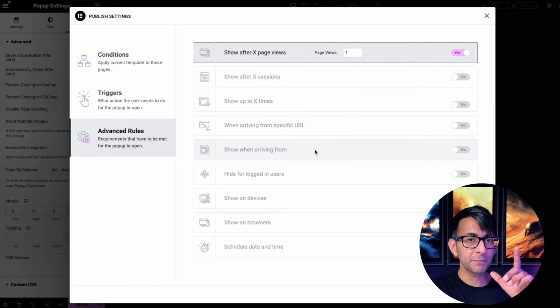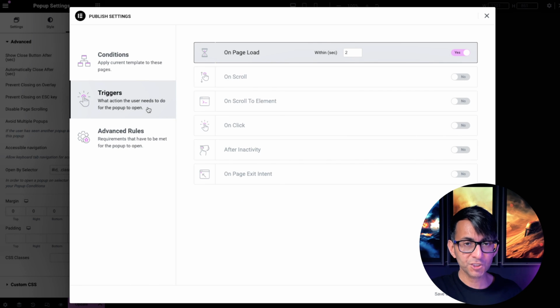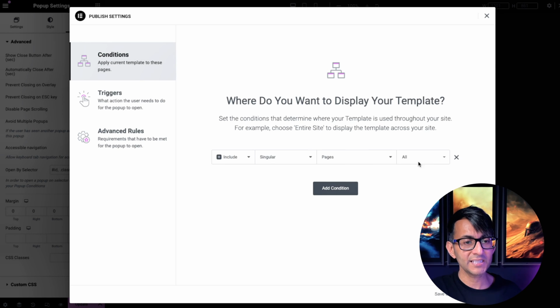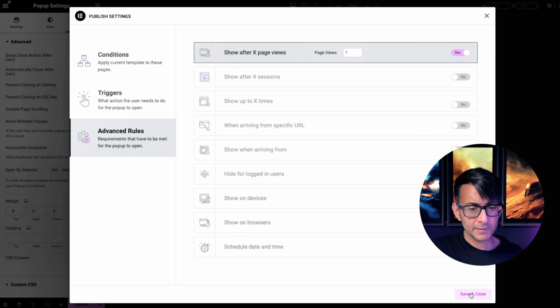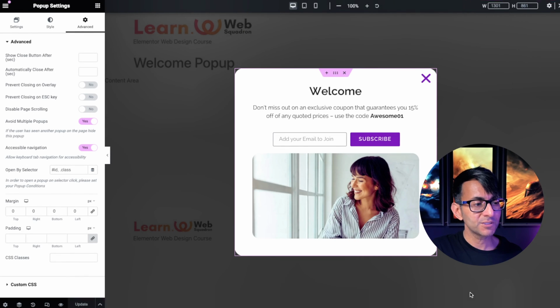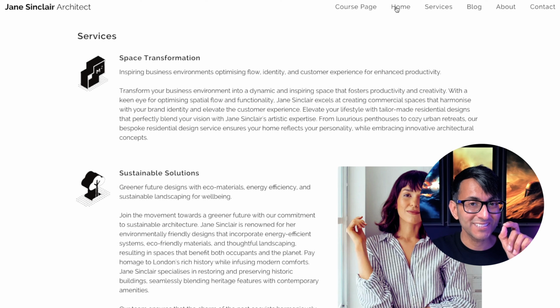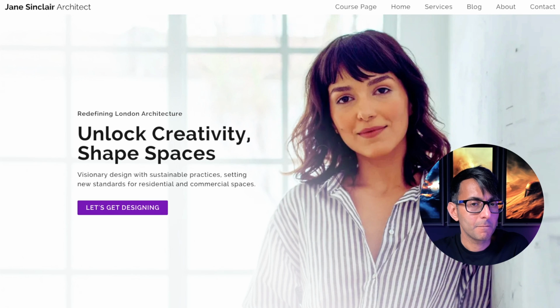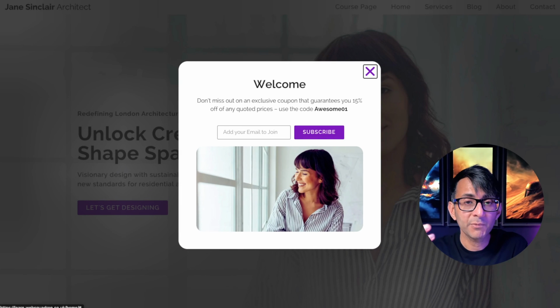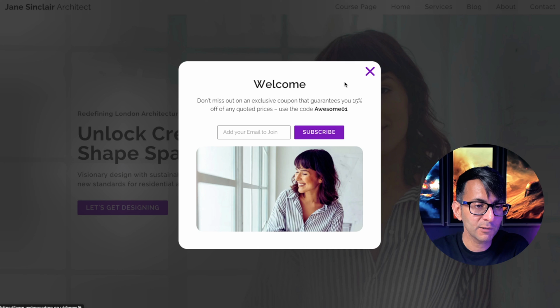So we're going to keep this simple. Show once, triggers 2 seconds after you land on the homepage, and it's going to be basically on the homepage. Now I'm going to hit save and close. When I click on the homepage, the pop-up should appear after 2 seconds. We're going to click on the homepage. And there we go, it's now appeared. And obviously you got the close button over there.